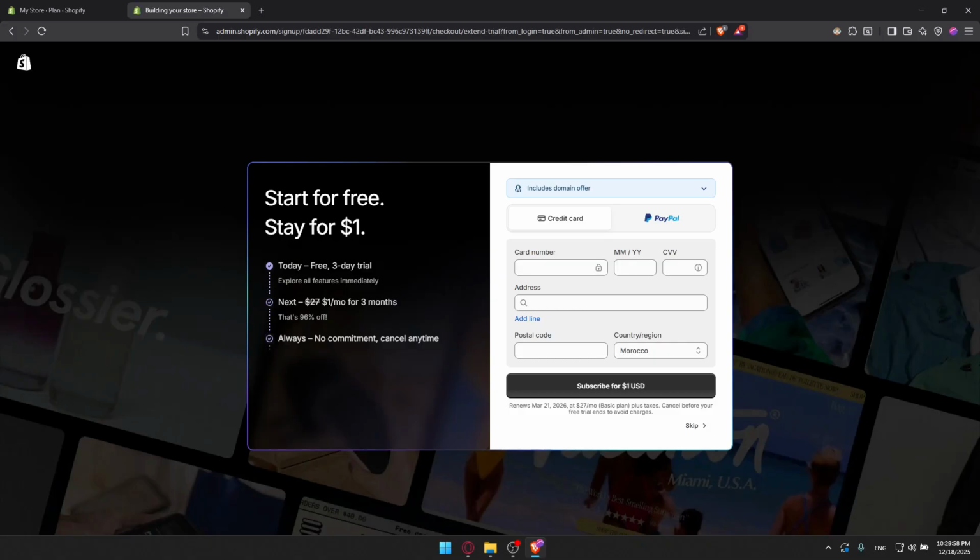But you'll have to keep in mind that you will lose products, customers, orders, apps, and settings. Everything that you did before will be lost because this is a new store.